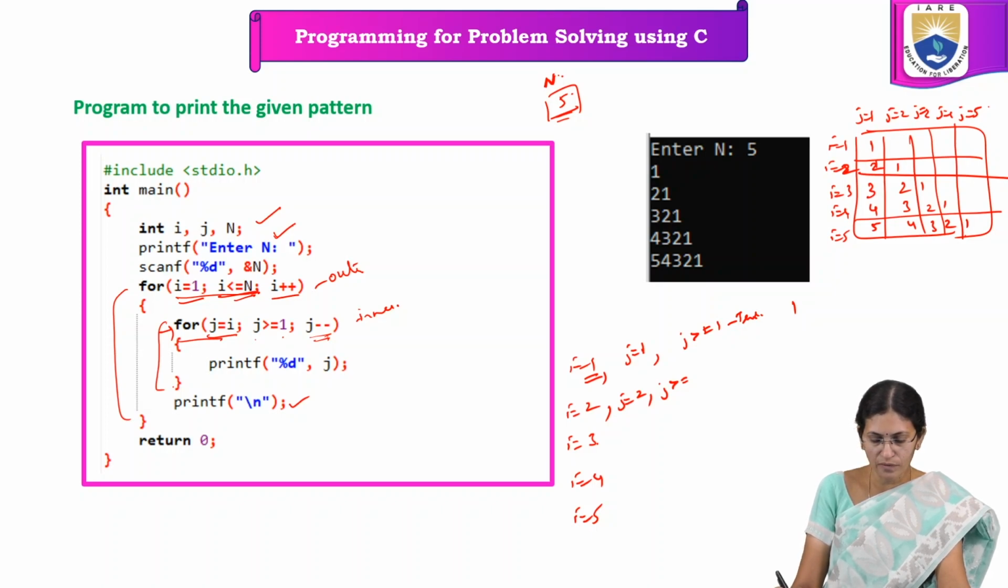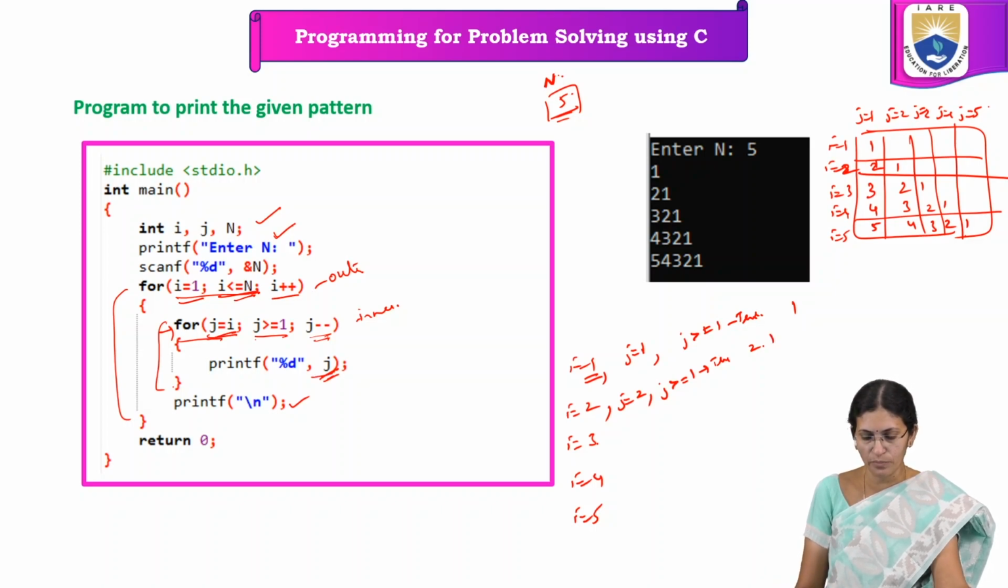When 2 is greater than or equal to 1, the condition is true, so the j value is printed. So 2 is printed. After that, the j value is decremented by 1, so now j is equal to 1. When j is equal to 1, 1 is equal to 1, the condition is true, so the j value is printed. So 2 and 1 are printed.